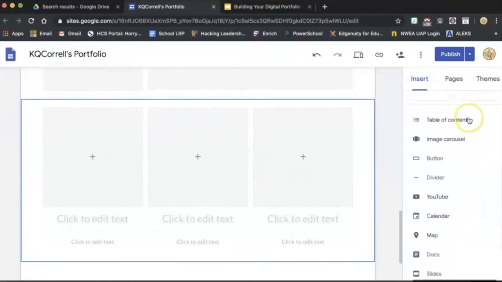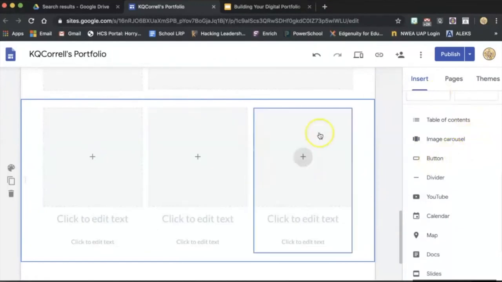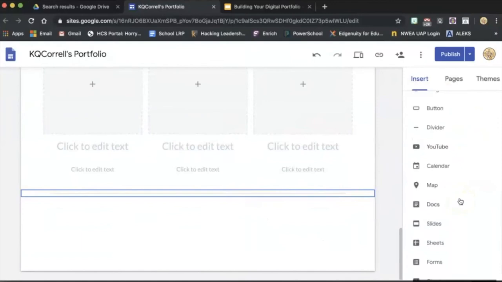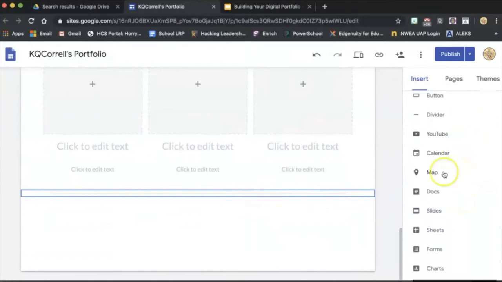You can add a table of contents, a set of images, a button that you can add hyperlinks to other documents or sites, a divider. A divider is something you can add between two contents. To dress it up a bit, a YouTube video, your Google Calendar, maps, or any of these other Google Apps options. It's a long list. Whatever you want to add, you can add it freely.